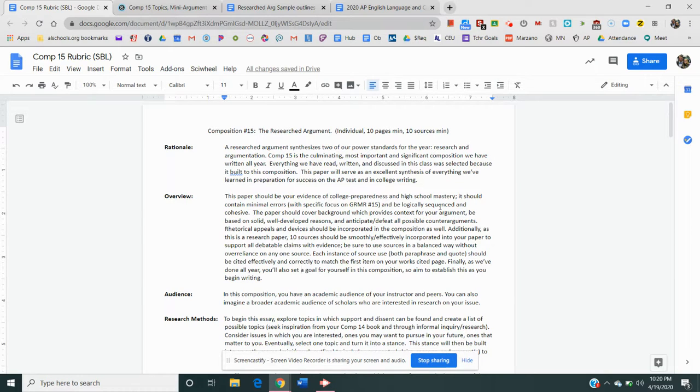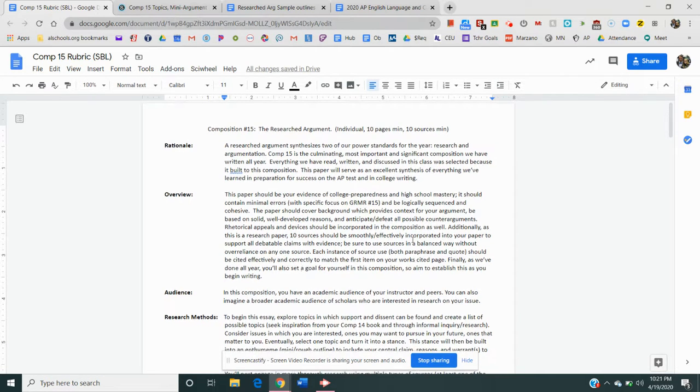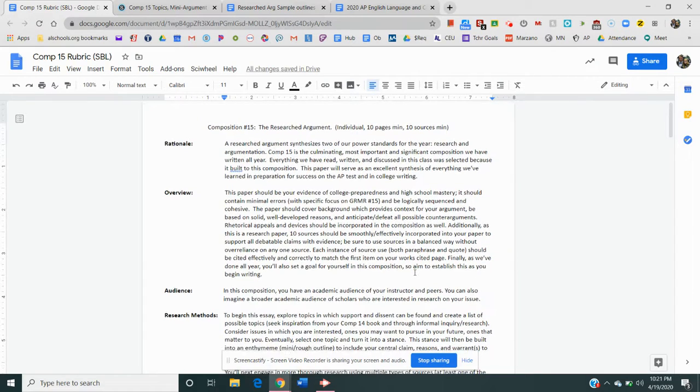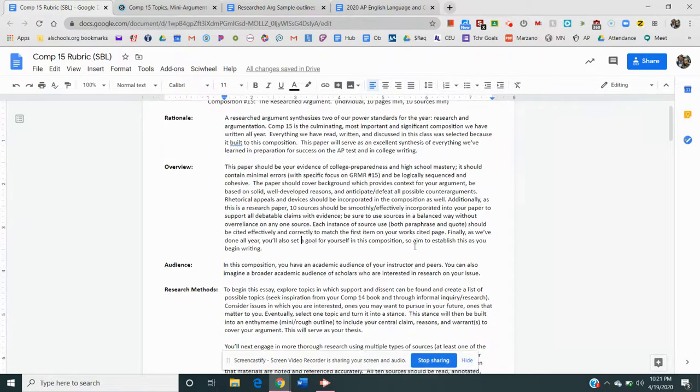In the past, we've looked at arguments of definition. We looked at evaluative, like with our debates. We've talked about proposals and causal arguments, ones that suggest causation. So there's lots of types of arguments, any type, any topic. Okay. But what you can know is this is our most important paper because it combines everything that we've worked for in the last year. This is the one that prepares you for college, although they all have, but this is the one where you really show it. And this is the one where you demonstrate your high school mastery.